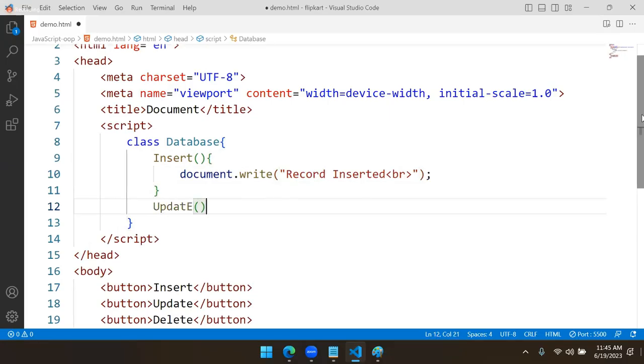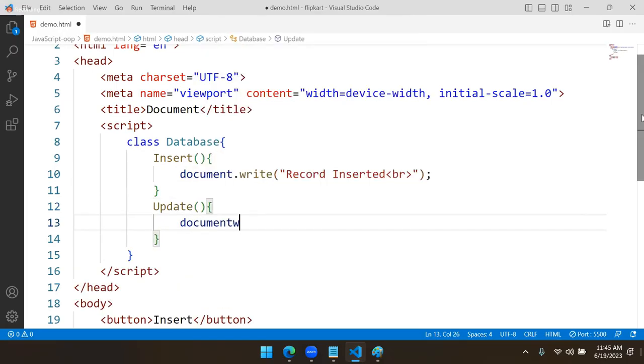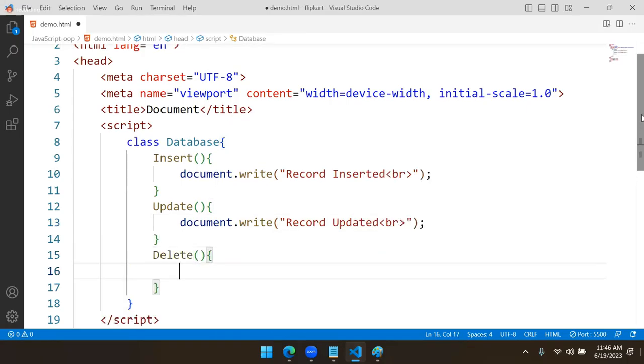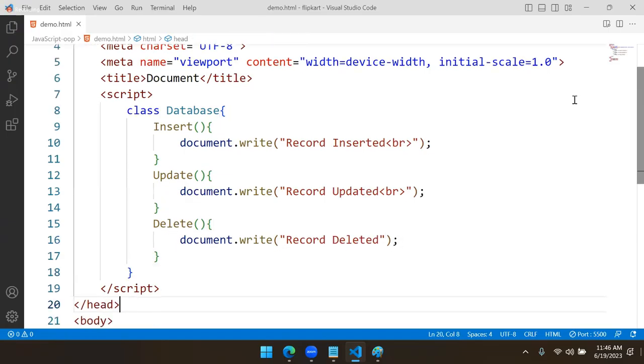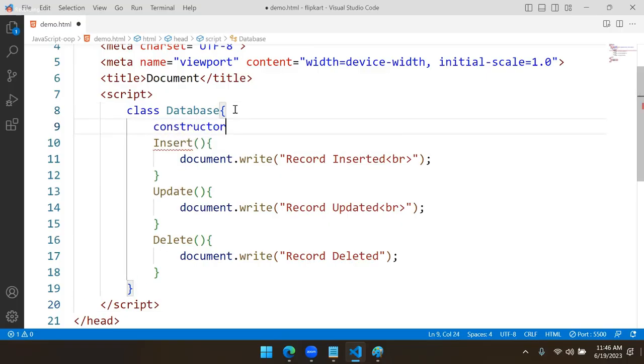Similarly, update. Here, the same document.write, record updated. And we have another one, delete: document.write, record deleted. These are the messages. Now, before inserting, updating, or deleting, one activity is compulsory. Then we will give that to the constructor.